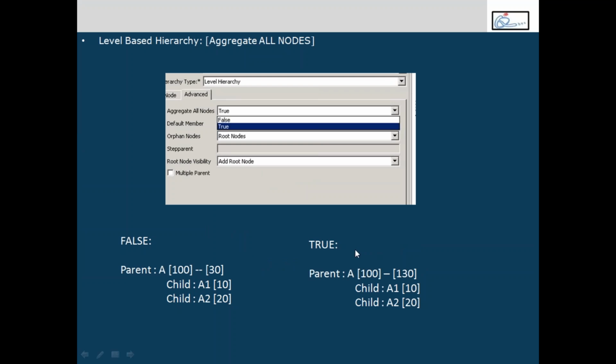So if I set that as true, it will include even the value that is posted at the aggregated level. If you set it as false, it will not consider the value posted at the aggregated level. That's what aggregate all nodes does. When I say false, it will not consider the value posted at the aggregated level. If you say true, it will also consider the value posted at the aggregated level.